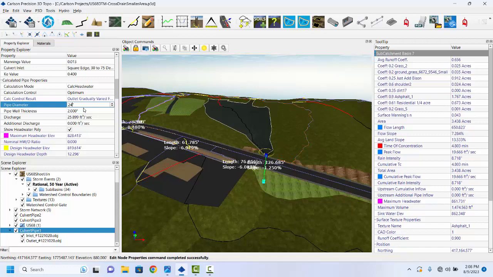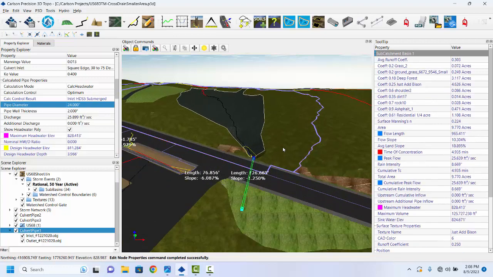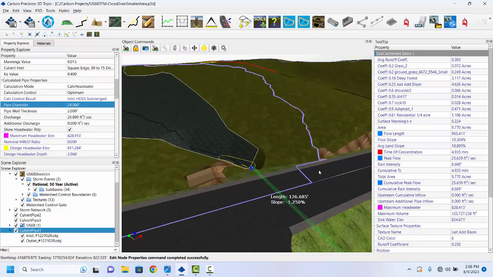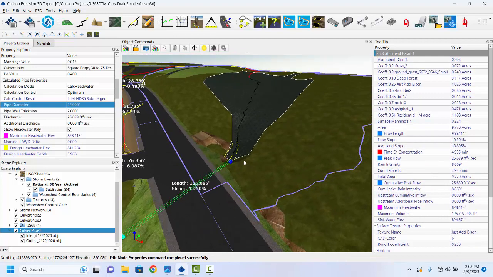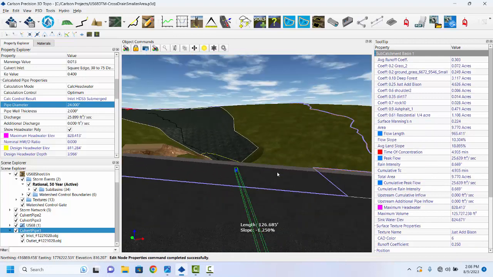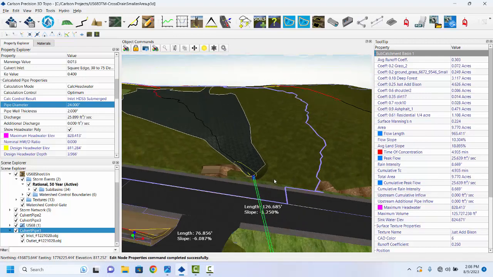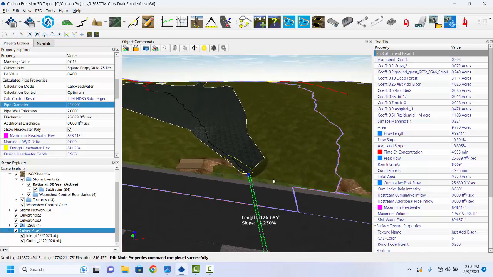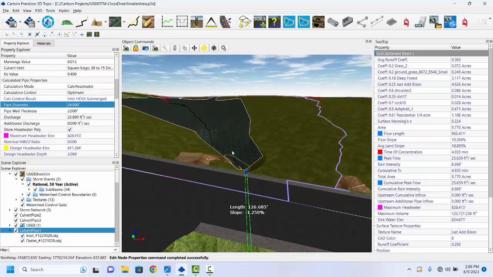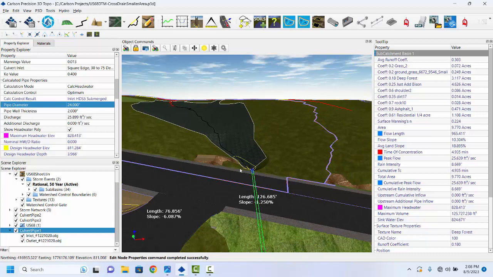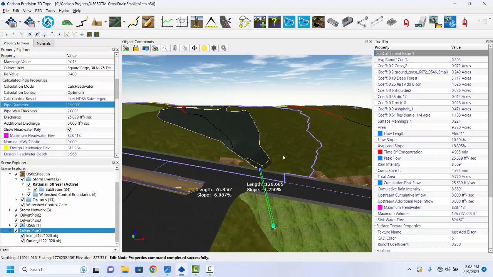When we go to 24 inches, we can see now that the headwater draws at the elevation appropriate to that amount of peak flow, given the larger pipe size. So that's how you resolve those yellow circles of overtopping headwater. You increase your pipe size.